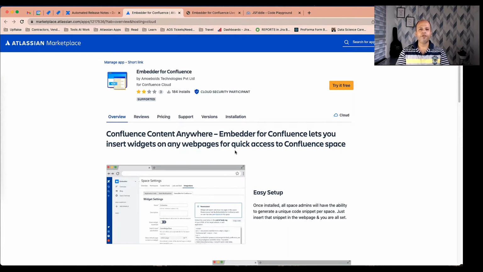On my screen, you should see the Atlassian Marketplace listing of our app Embedder for Confluence. You can install the app on your Confluence Cloud instance from in here, or you can even do that from within the Manage Apps page inside of Confluence.